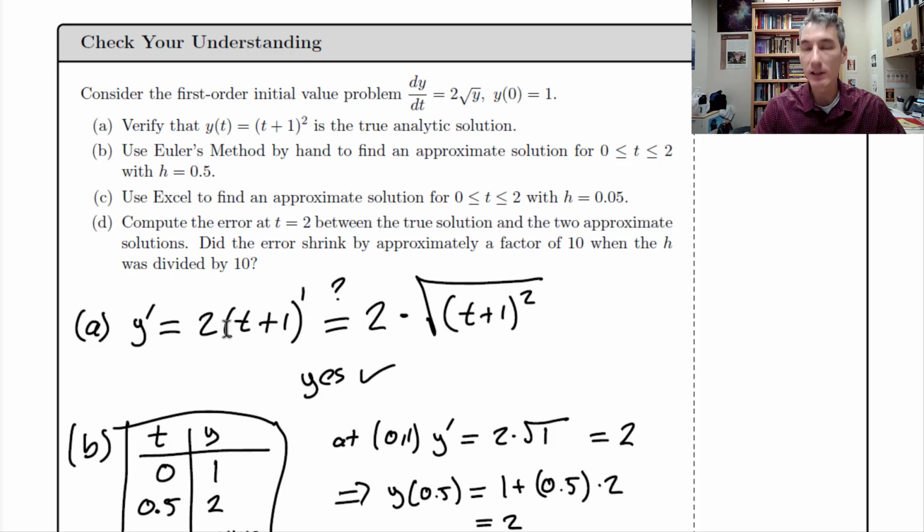The derivative of (t + 1)² is 2 times (t + 1) to the 1. I put a question mark equals sign: is that equal to twice the square root of the solution? Well, the square root of (t + 1)² is in fact t + 1. And so we have a match there.